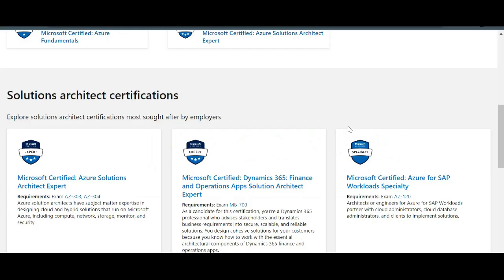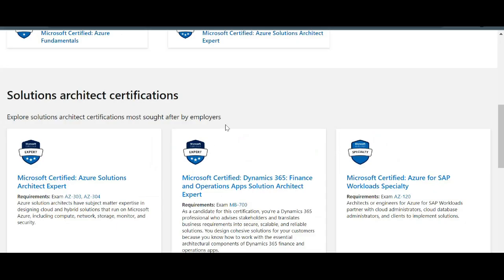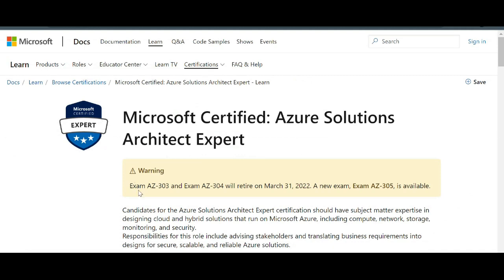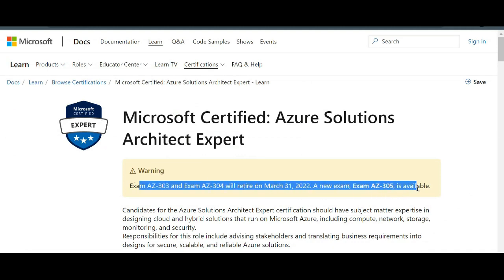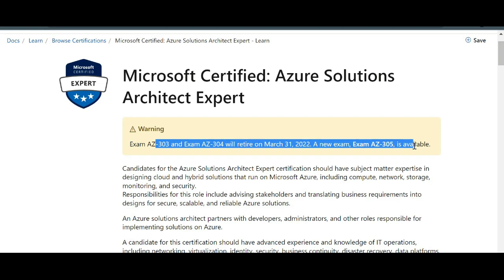So let's move to the topic. As of now I'm going to the solution architect. So how to take this? Here, solution architect, this is the exam, so I can click this exam. Okay, warning: AZ-303 and 304 will retire in March, and the new exam will be AZ-305. It's new news for me as well. 303 and 304 are two certifications you need to take to be an architect. As of now, it's going to be a new certificate, AZ-305.